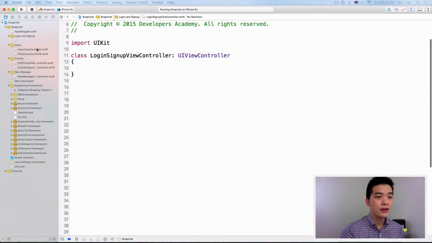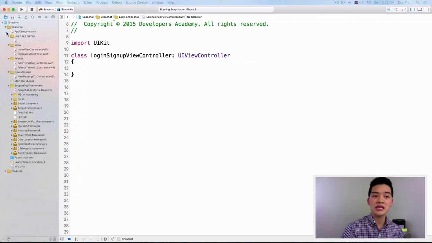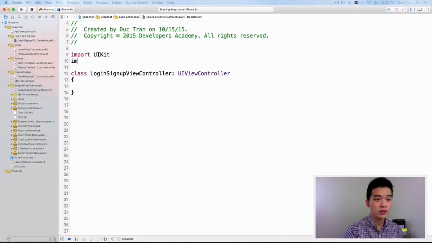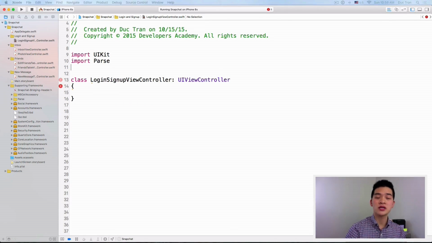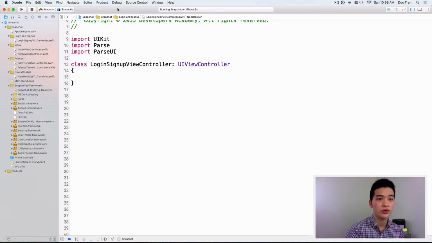All right. So on the left hand side in the project navigator, you see that we have a login and sign up tab. So this is a class called LoginSignUpViewController. So the first step we will need to do is import the Parse frameworks. So I will import Parse like this. And also because we are using the login sign up screen created by Parse, it is ParseUI, like that. We can create those.